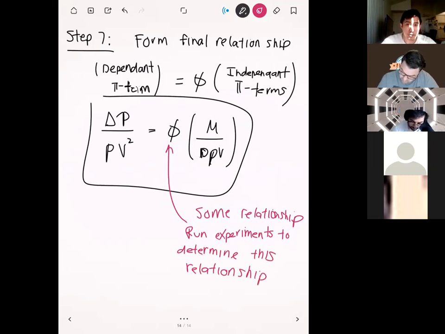Don't do that in real life. Don't test your relationship with other people by running experiments, because nobody likes that. Okay. All right. Any questions on this?